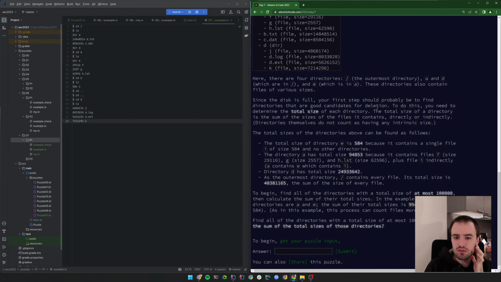These directories also contain various files. Since the disk is full, your first step should probably be to find directories that are good candidates for deletion. To do this, you need to determine the total size of each directory. The total size of a directory is the sum of the sizes of the files it contains, directly or indirectly. Directories themselves do not count as having any intrinsic size.